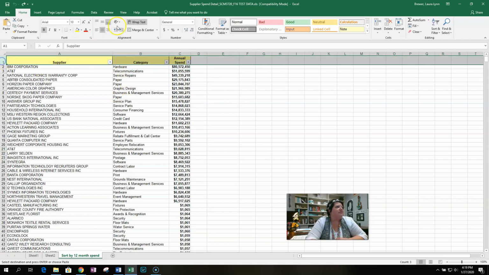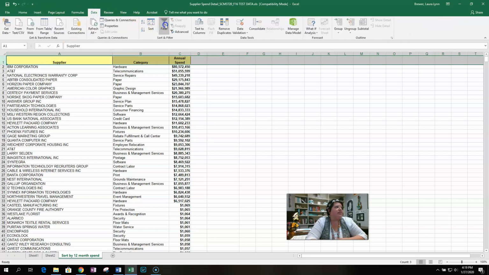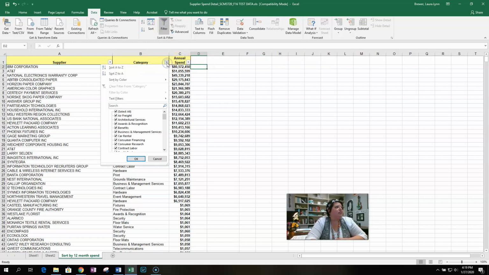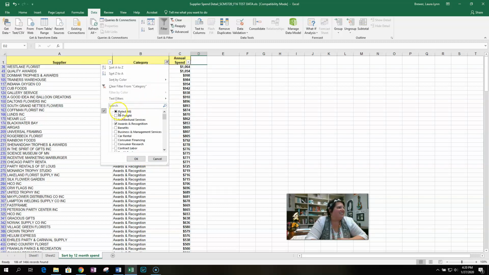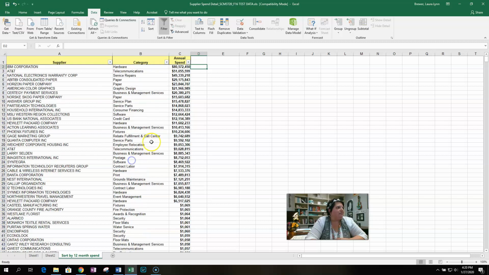The only thing I have done thus far is I have gone over to the Data tab and clicked Filter. What that does is give me a nice little filter where I can do all kinds of things. So if I just want to look at awards and recognition, I would click on this, and then I would hit awards and recognition. So I can see all of those. That's a lot. I don't have those kinds of awards. Okay, so let's go back. I want to see everything.